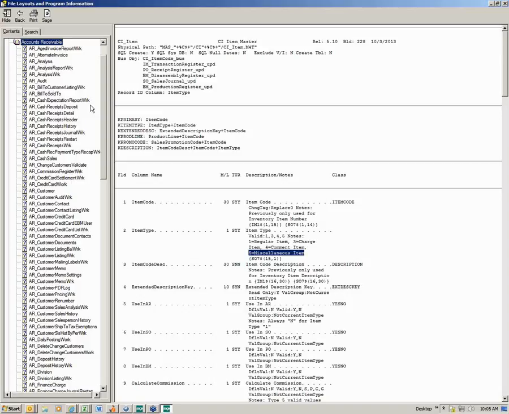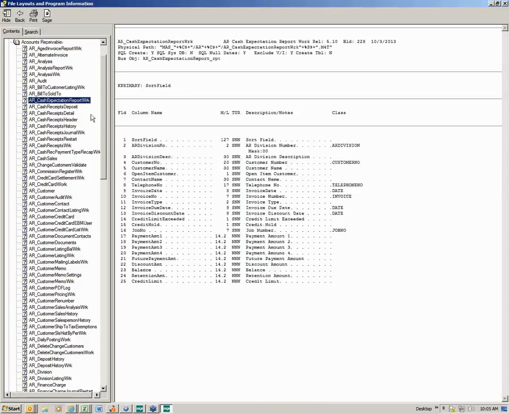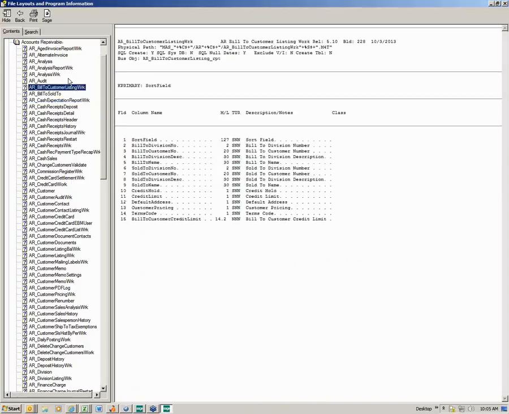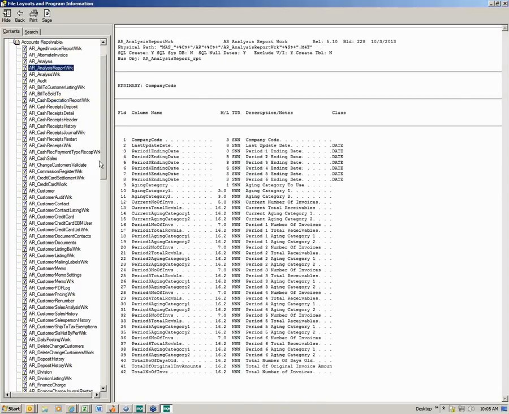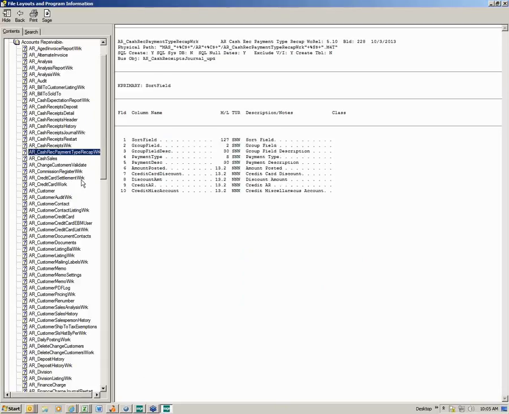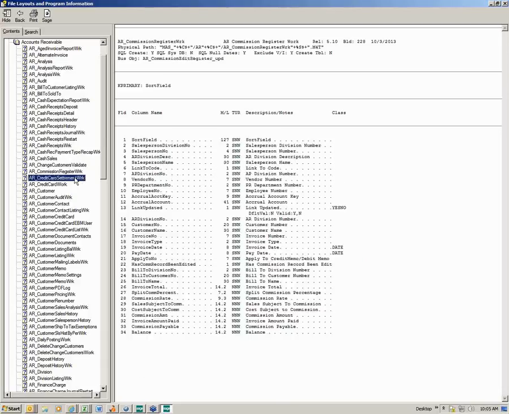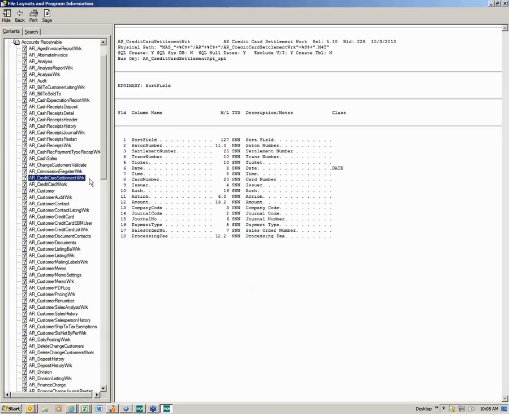Do not use a table that has a WRK. Those are work tables, and they are empty. The program uses these when it creates its own reports, but there is no data in it. Now, when you look at it, you'll think, oh my gosh, that's exactly what I need. That table's got every field that I need in it, except it's empty. So stay away from those tables, all right?